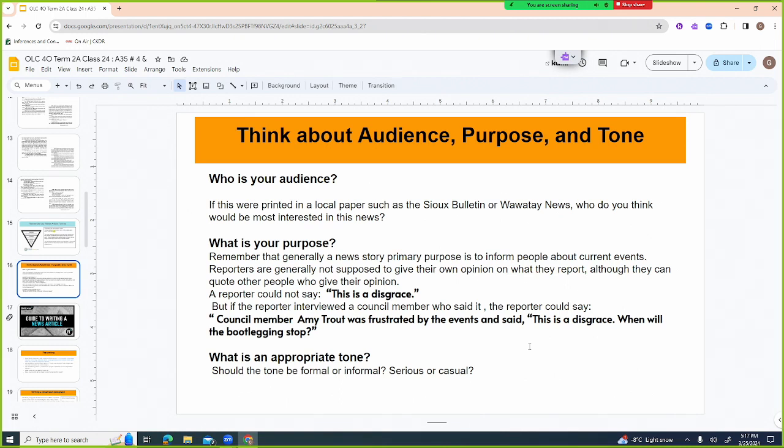Reporters are generally not supposed to give their own opinion on what they report, although they can quote other people who give their opinion. So a reporter could not say, "This is a disgrace." But if the reporter interviewed a council member who said it, the reporter could write, "Council member Amy Trout was frustrated by the events and said, 'This is a disgrace. When will the bootlegging stop?'" So your purpose is generally to inform, right? What is an appropriate tone for a newspaper article? Should it be formal or informal, serious or casual?